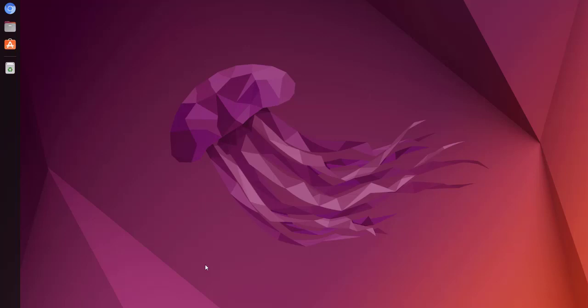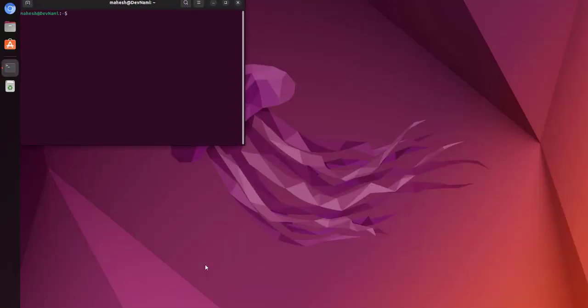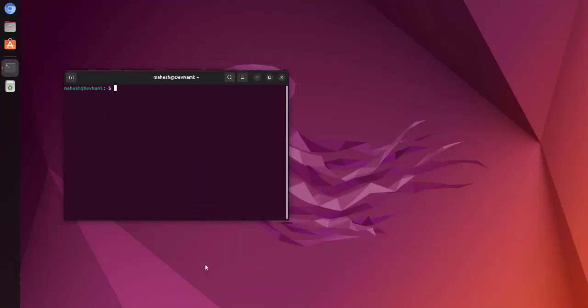So let's take a look at the Inxi package that allows you to check system information on Linux. In my case, I have Ubuntu, so what I will do is open the terminal. Right, the next thing we will do is sudo apt install inxi.